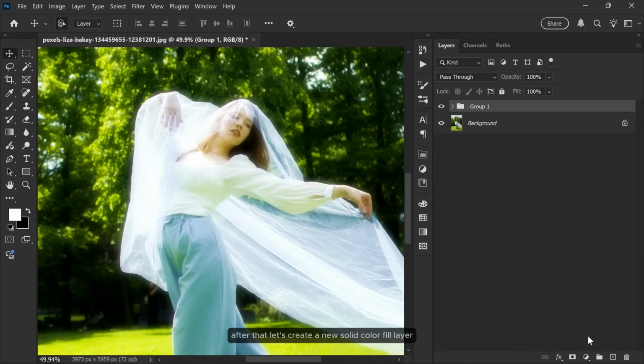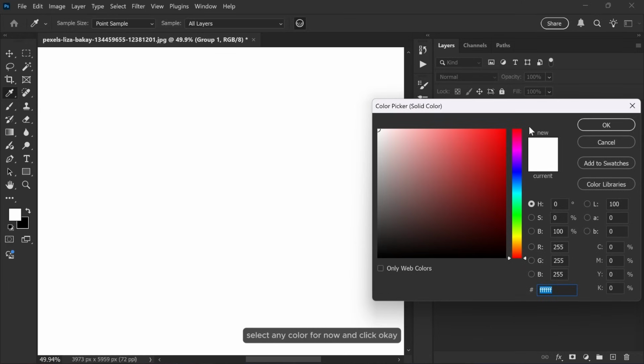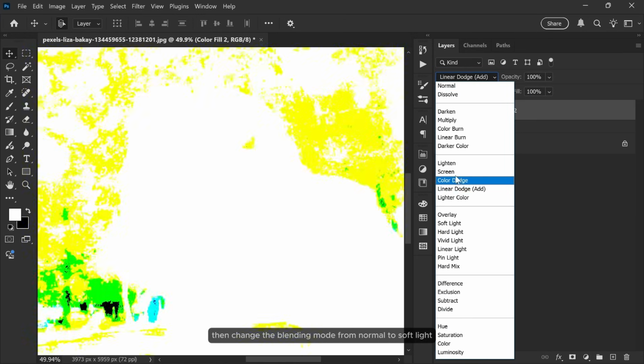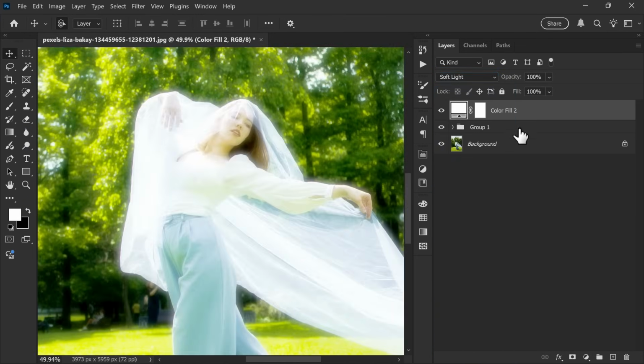After that, let's create a new solid color fill layer. Select any color for now and click OK. Then change the blending mode from normal to soft light. Now reduce the opacity to around 65%.